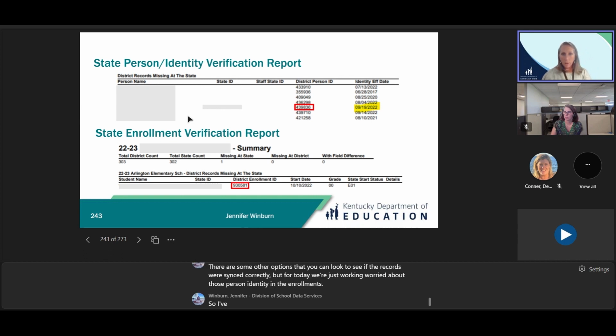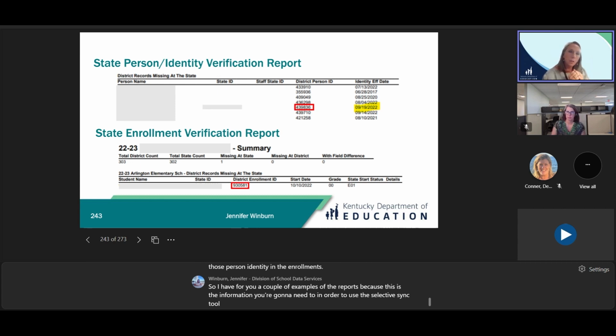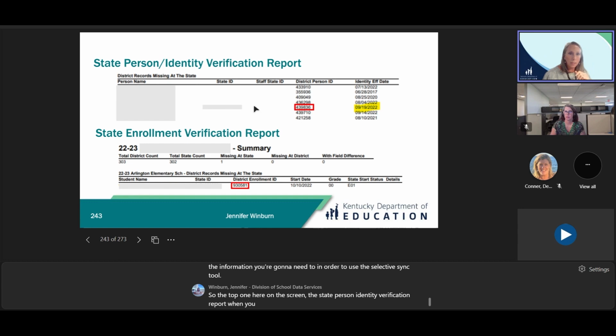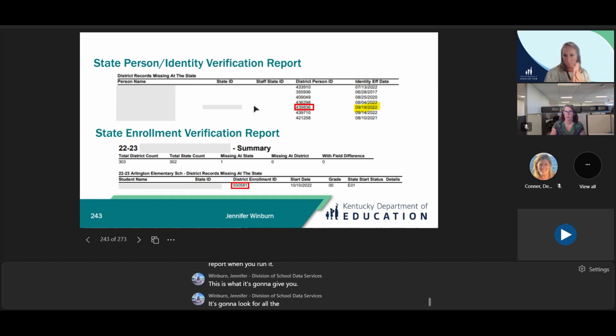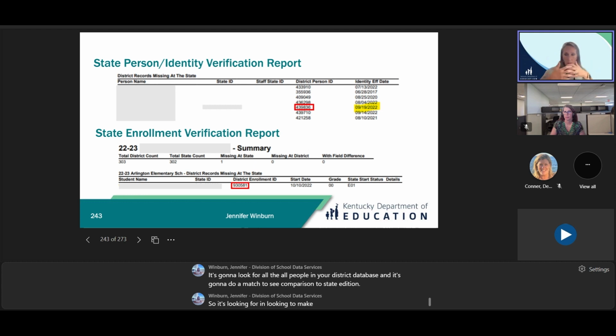So I have for you a couple of examples of the reports, because this is the information you're going to need in order to use the selective sync tool. The top one here on the screen, the state person identity verification report, when you run it, it's going to look for all people in your district database and do a comparison to state edition. So it's looking to make sure that they match.